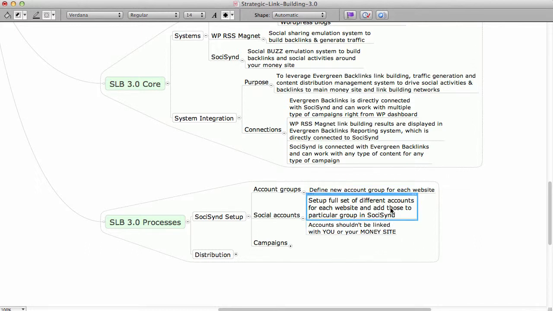The reason why you want to do that is because that's where you will gain the maximum leverage from SOSISIN. If you have just one set of accounts and one group, then you can do only as much as those accounts can do for you. But if you have 10 websites and 10 full setup accounts, and then you start to distribute based on those setups, that's where the power is going to be in place. That's where everything will happen, and you will gain the maximum leverage from the system.